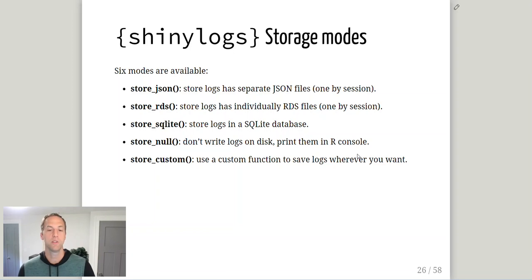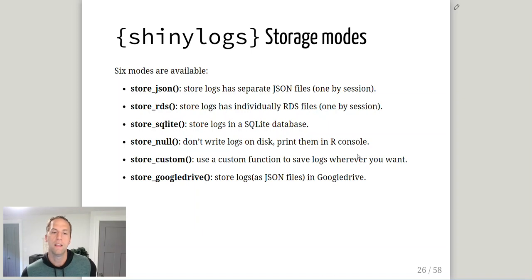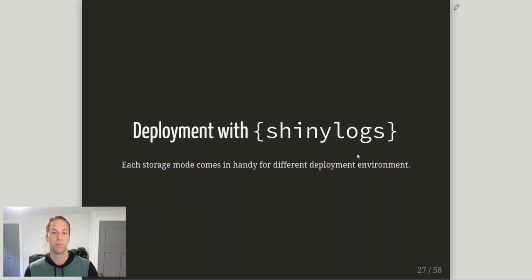Store_custom is basically where you can write a custom function to save the logs wherever you want. This can be really helpful, especially if you want to connect to maybe an internal SQL database or something like that. And then last but not least, there's store_googledrive, which is also pretty useful because it's cloud-based, which you'll find is very helpful for some deployments.